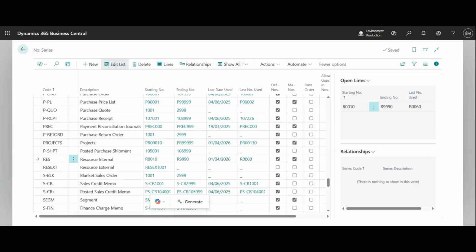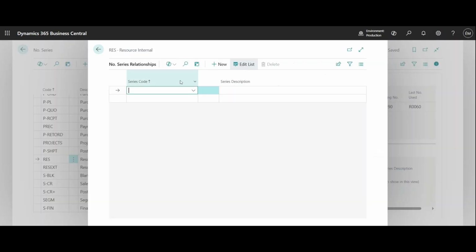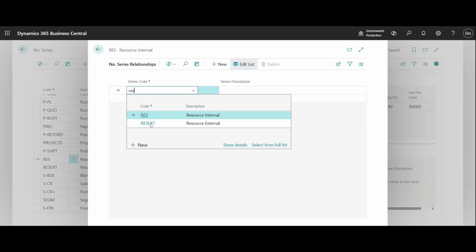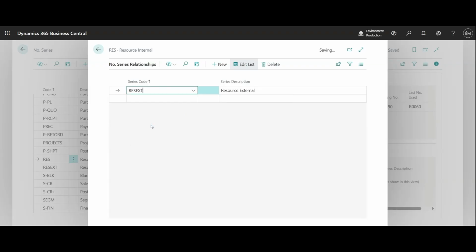You select the line, which is resource internal, then you click on relationships up here, and you can search for it here. So you will see it is the resource external. You can click on it, and that's it. You've already now established that there is a relationship between the resource internal and the resource external. And as you can see, you can add additional lines if you need to, but for this one, it's not necessary. So once you've done this, you can go ahead and close it.